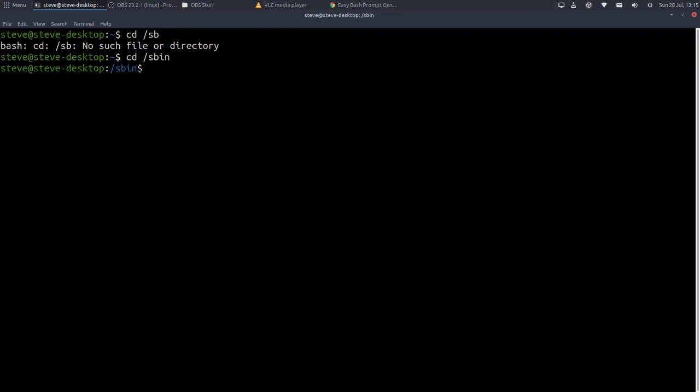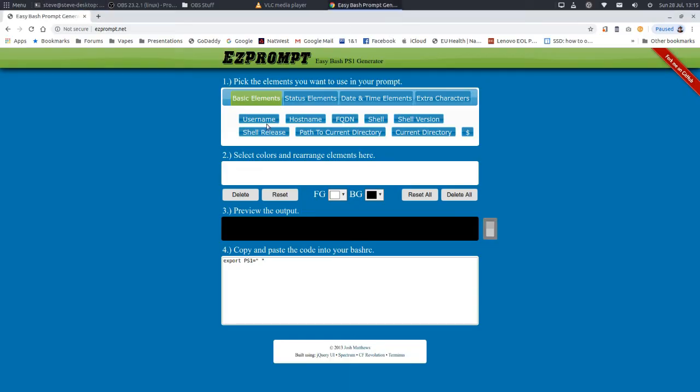I've added the colour to this, but you don't have to have it in this format. You can play around with your bash prompt and get it to look however you want. A pretty good website that I would suggest that you go to is called easyprompt.net. I'll include this in the comments at the end of this video if you want to access it. And you can create your own custom bash prompt here.